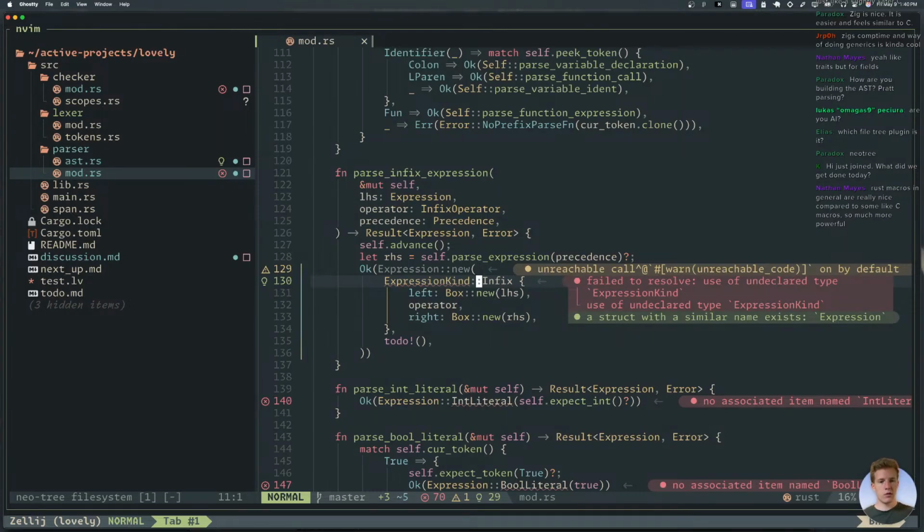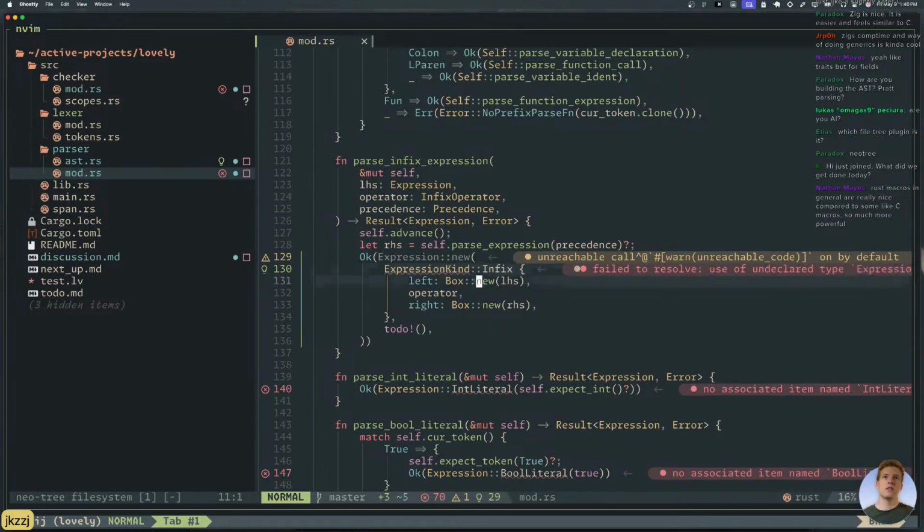Rust macros in general are really nice compared to some C macros, so much more powerful. Yeah, for sure. They're really powerful. Just sometimes they're a little too magical, I feel like, but they're really, really good. Swift has pretty similar ones.